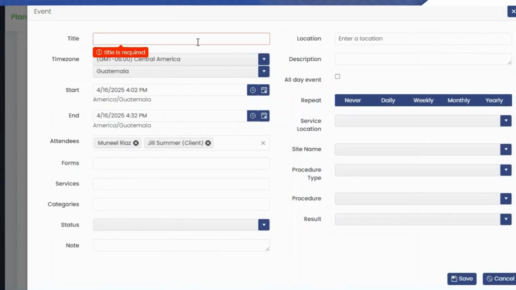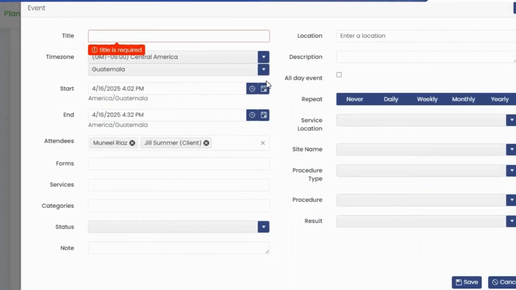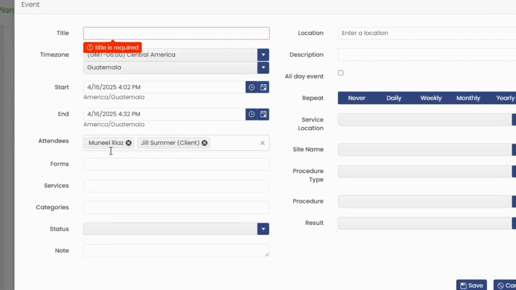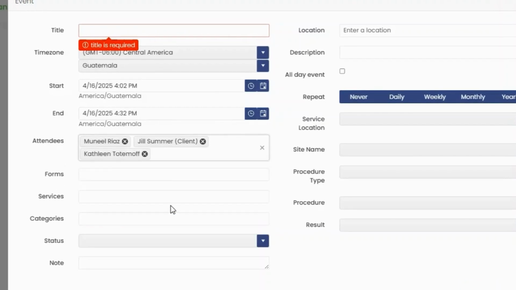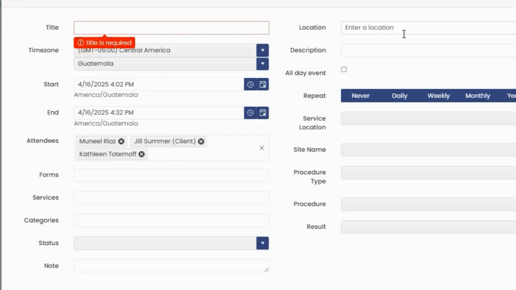And then I can fill in the basic information. So I can give a title to this meeting. I can set my time zone. The client automatically shows up. We've got it preloaded with one of my team members who's going to accompany her as well. Maybe I also want to be there. We can attach forms if that's something we want to do, the location.